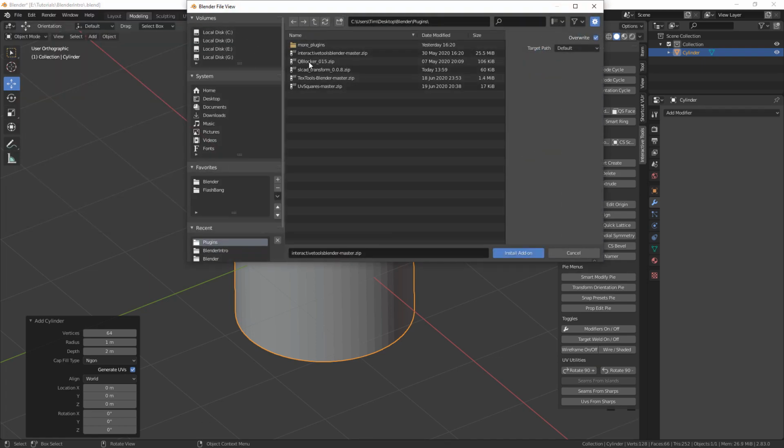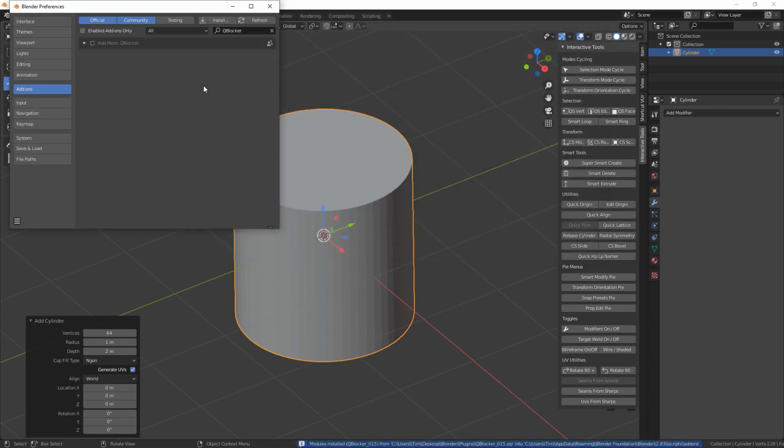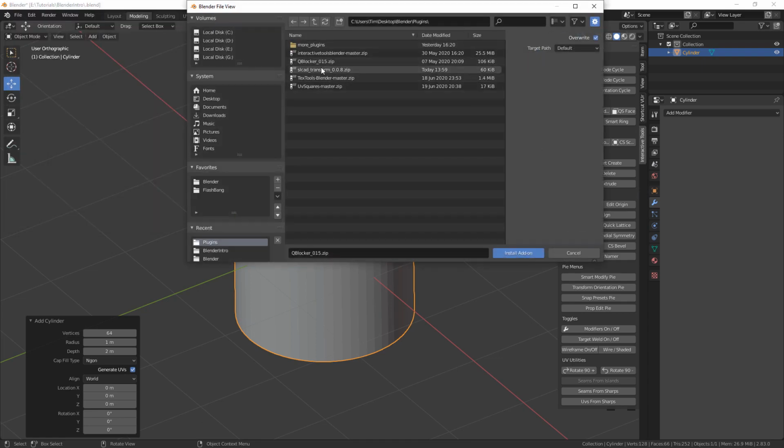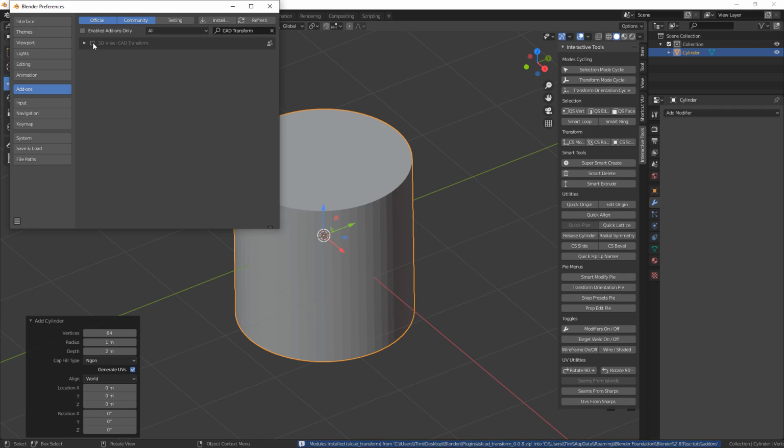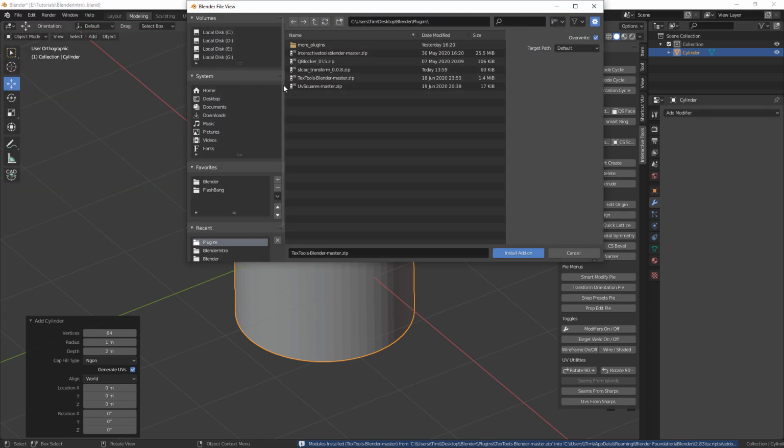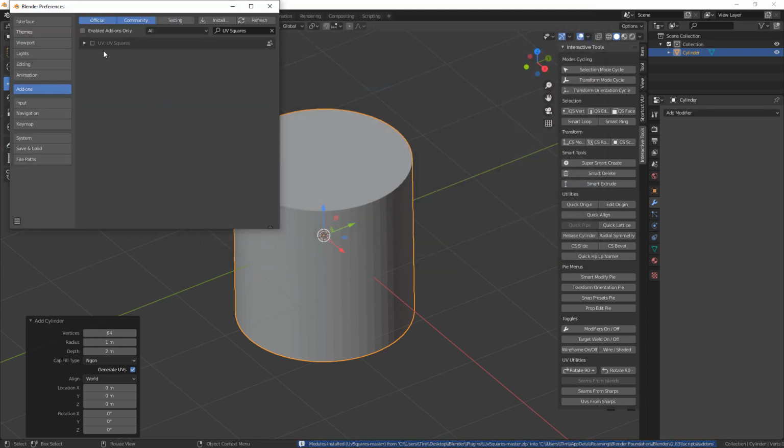Let's install also the other plugins. Next one is QBlocker. Let's also activate it. QBlocker actually doesn't have its extra window. We're gonna access it in a different way. We're gonna see it in a moment. But let's carry on here. This one is the Cat Transform. Another amazing plugin for snapping. And then we have Text Tools. Let's activate it. And also UV Squares. So these last two, UV Squares and Text Tools, we're going to cover in the Grenade tutorial once we actually do unwrapping.